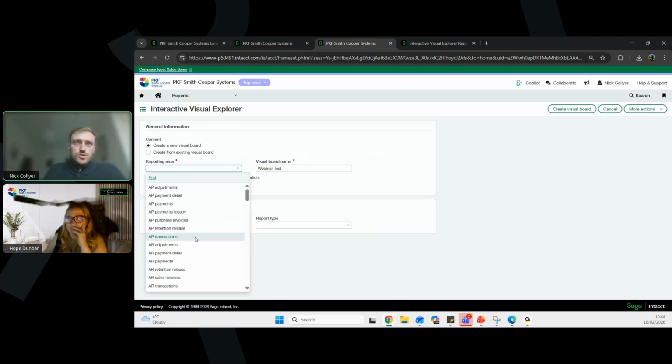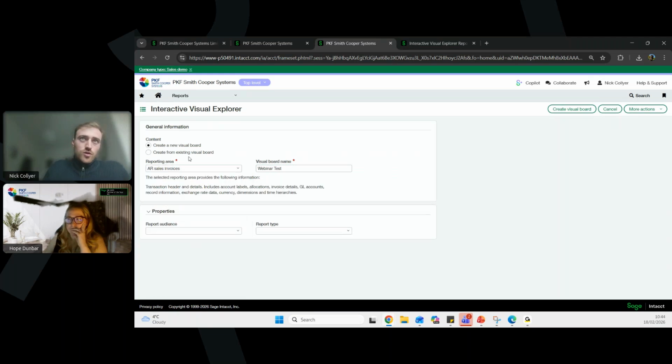And then let's just choose a reporting area. So I'm just going to go for AR sales invoice. All I'm doing here is creating a new visual board completely from scratch. So think of this as like a dashboard. I'm giving it a name.